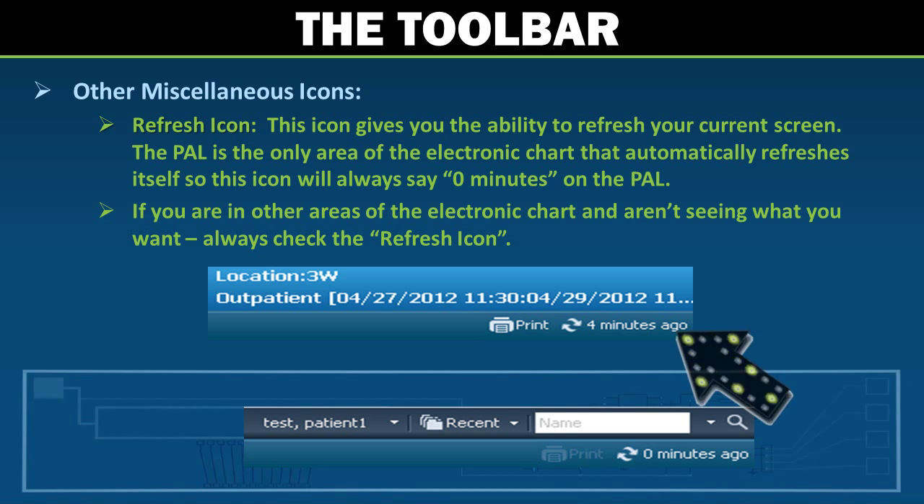Some other icons, you definitely need to understand the refresh icon. When you click on this, it kind of reloads the page. It kind of refreshes your current screen. The PAL is the only area of the electronic chart that automatically refreshes itself, so it will always say 0 minutes, but in other areas, hit the refresh icon. If you're not seeing what you need to see, if you need to refresh your screen, it's the best way to do that.